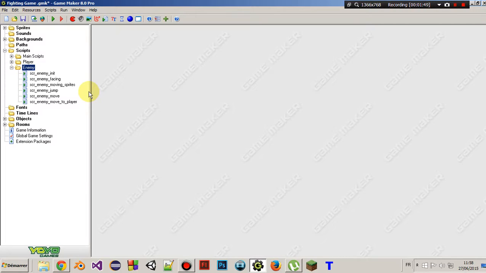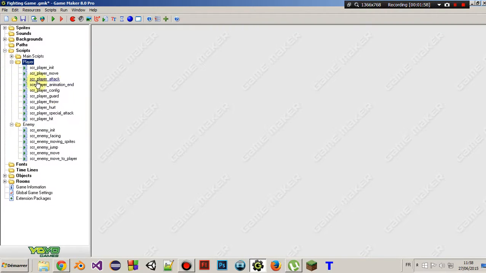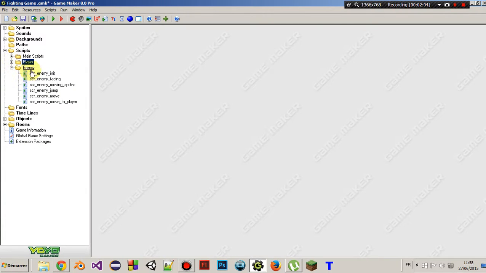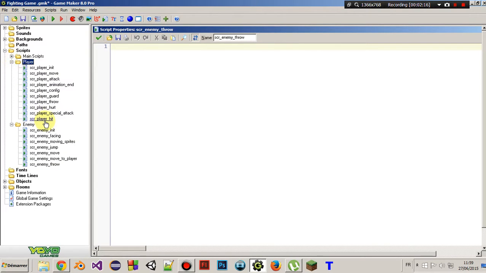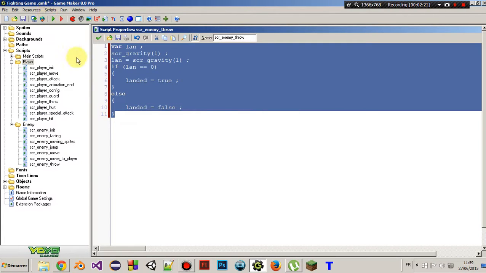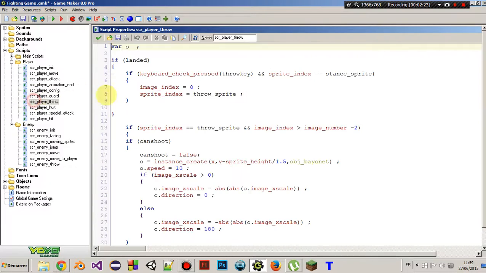What we are going to do in this tutorial is make a script for each state. We've already made the script for the search state, which is the SCR enemy move to player, and there are some familiar scripts that are exactly the same. So let's create, let's say, SCR throw enemy throw.